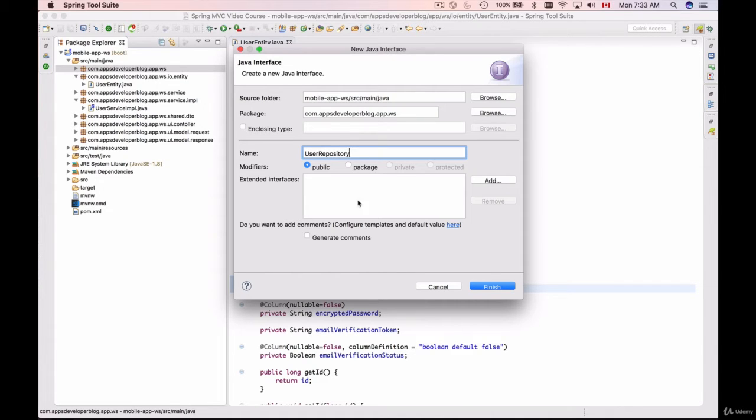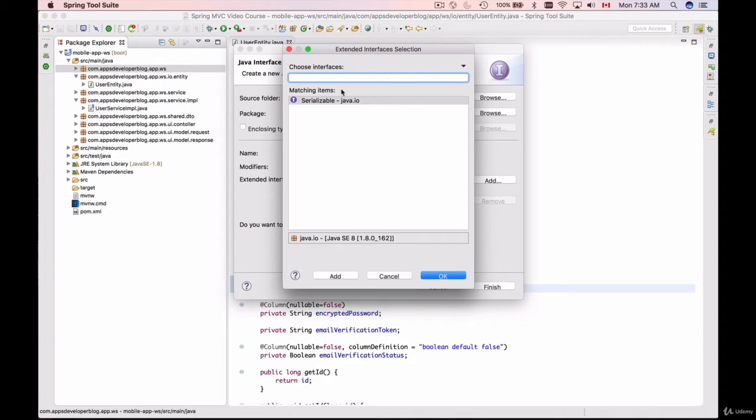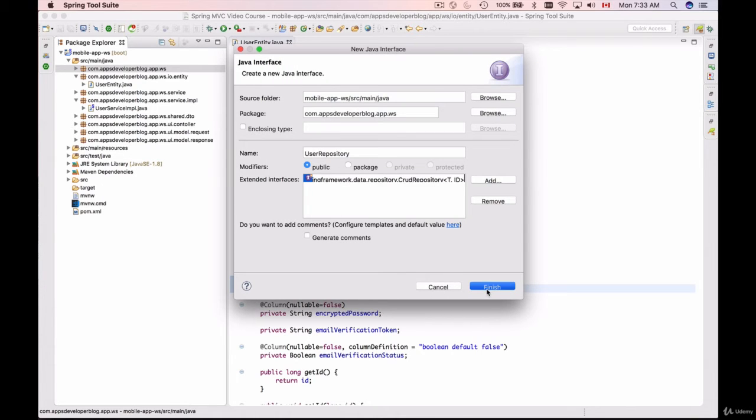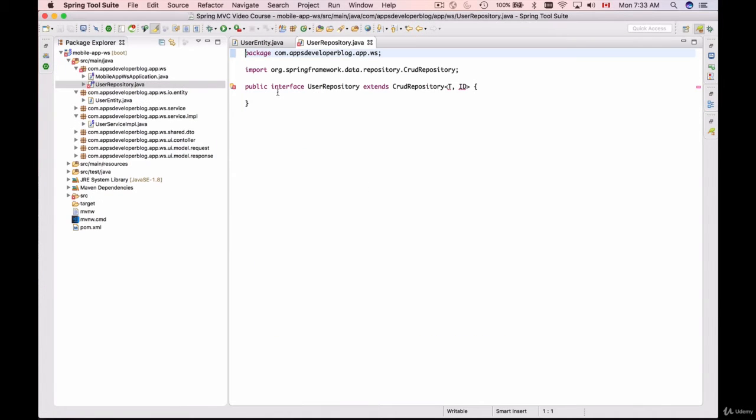And this interface will need to extend another very important interface, and it's called CrudRepository. So I'll filter interfaces by a keyword, and this is the repository that we need to extend, and click on OK. And then click on Finish. And here we go, we have public interface UserRepository that extends CrudRepository.